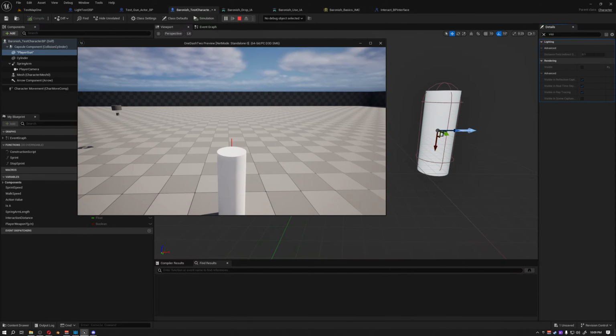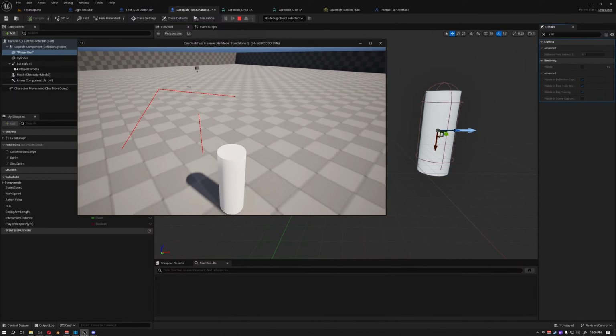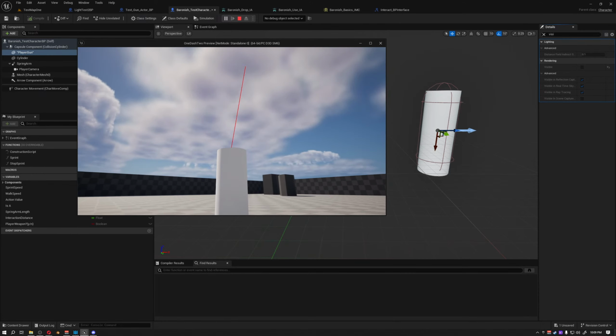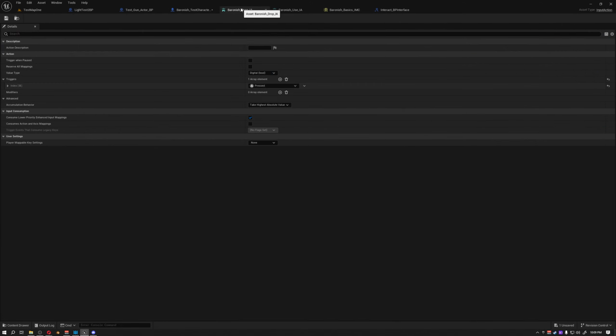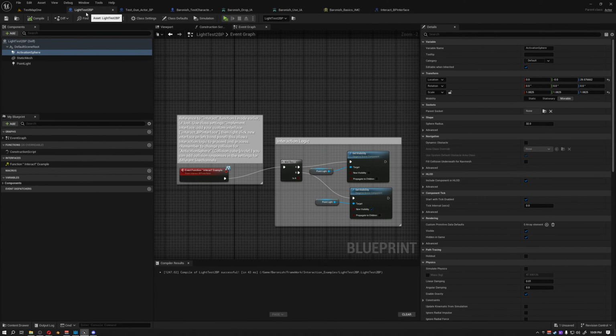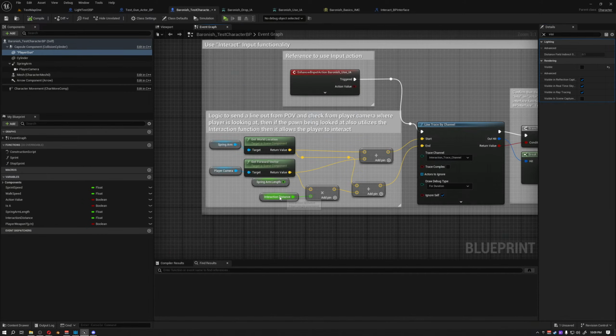So, as you can see, boom, boom, boom, boom. The ray might be a little long, actually. So, that's the situation. I'm going to go back to my test character, go to my event graph, and go to the interaction distance.